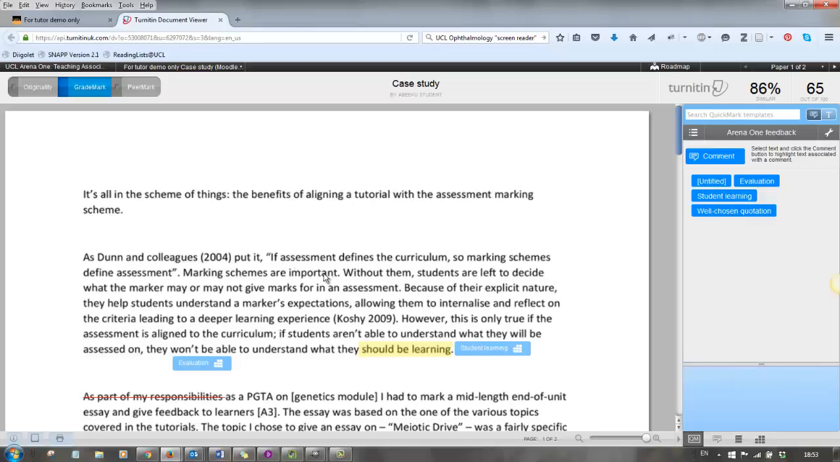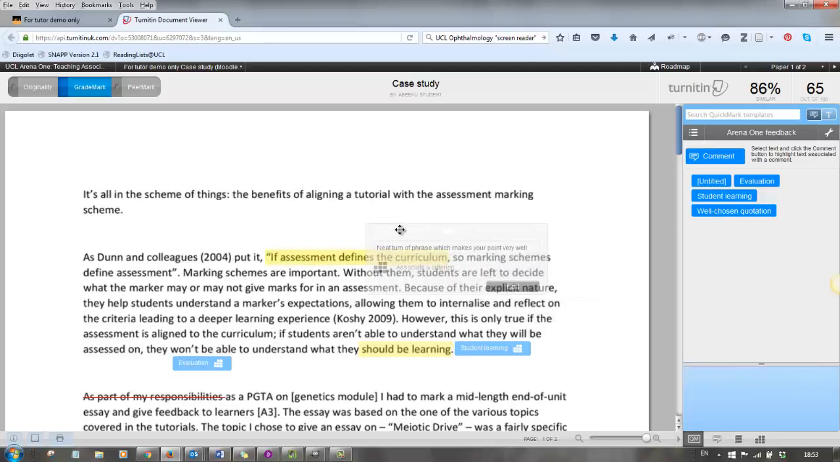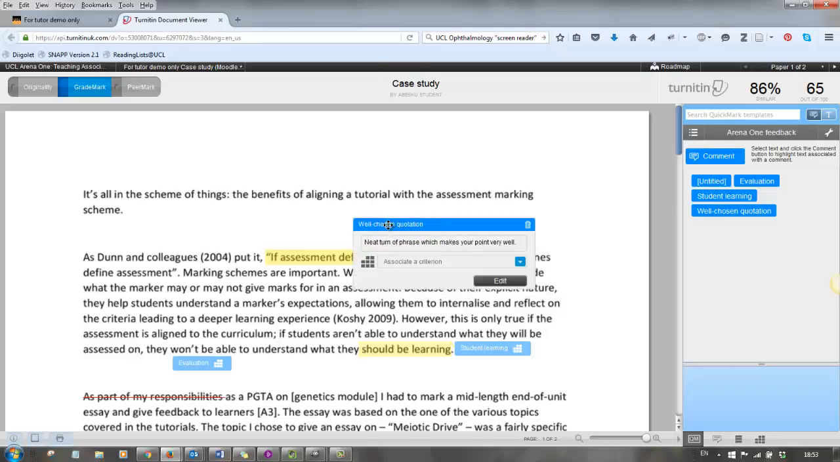So it strikes me that this quotation here is a good one. So I am going to select a bit of text from it, and then I can click on the quick mark that I'd like to attach to it, and by clicking that will attach the quick mark, and I'll just be able to drag it into a place that is nearby but not, when it's collapsed, obscuring the text.